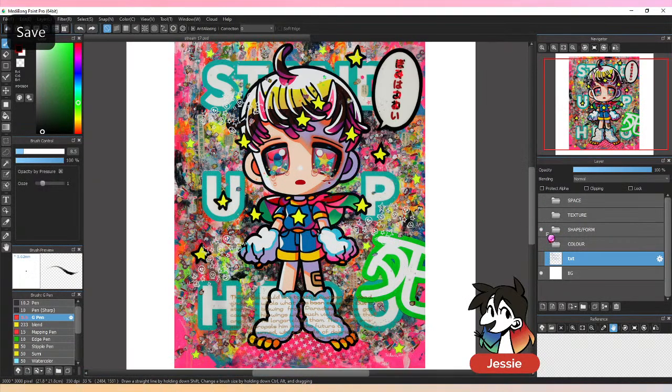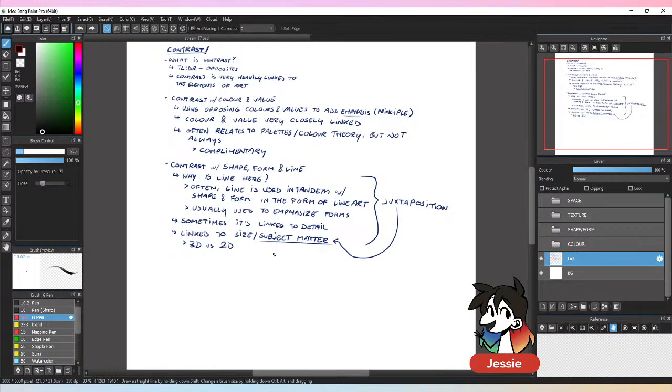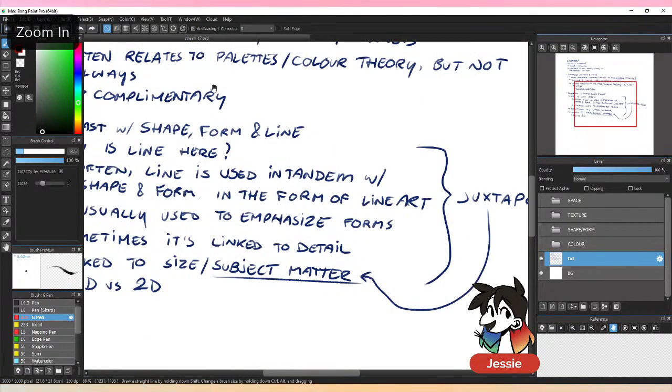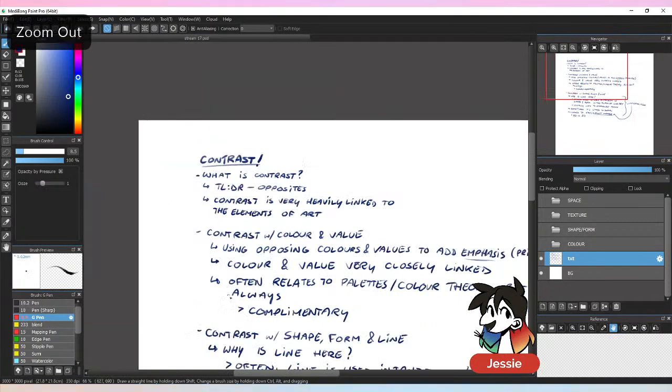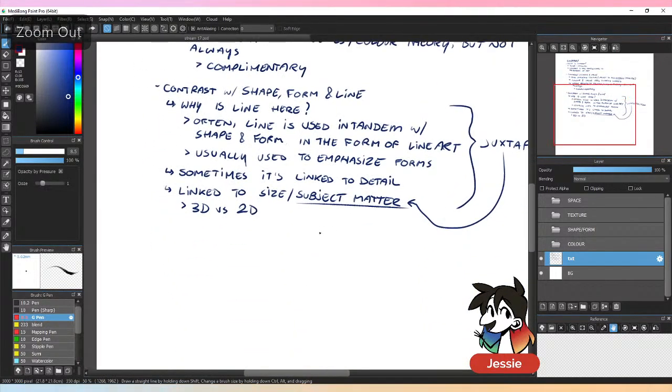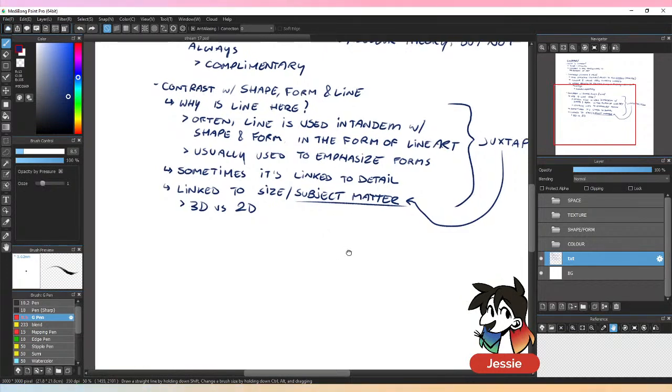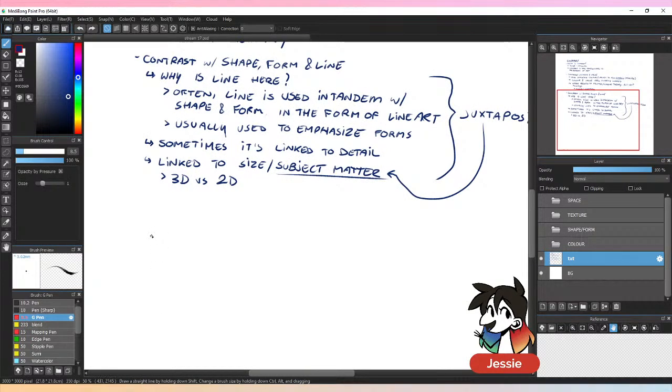But yeah, so that's contrast with shape, form, and line. If you're wondering, this intro section is going to be a little bit longer compared to past live streams, but I'll try to still keep it within the hour. These next two are a little bit shorter. So contrast and texture.